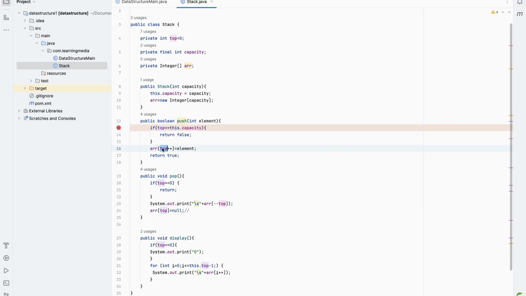The initial value of top is 0. So first we will add the element at index 0, and then it will increment the value of top, right? And I have defined the return type as true. It's up to you how you want it. You can use void if you don't want to do any check on the insertion or adding of the element. Okay, and this is the pop.